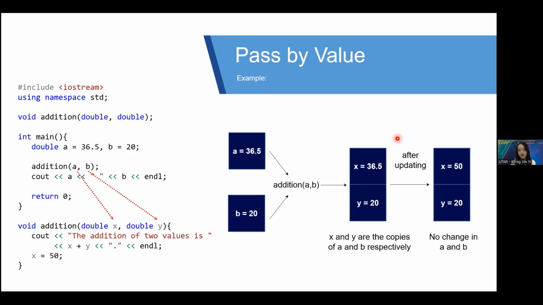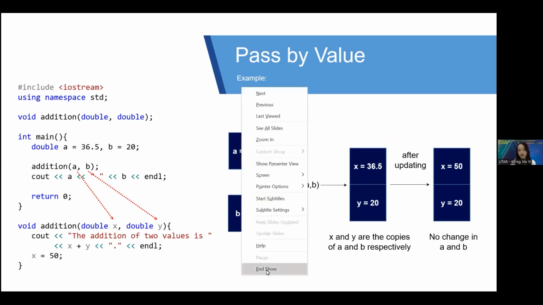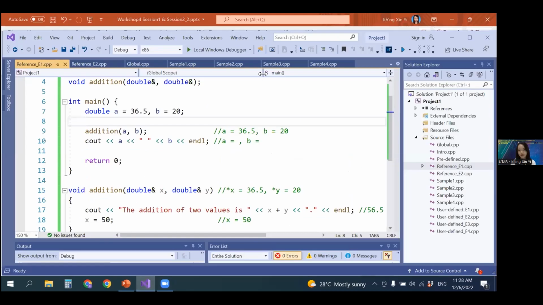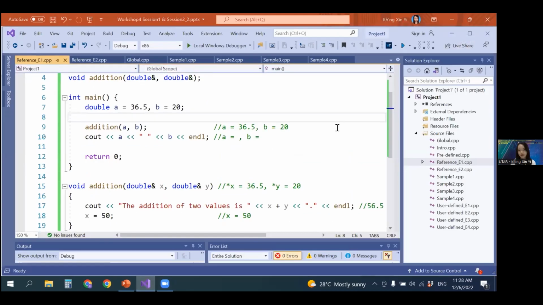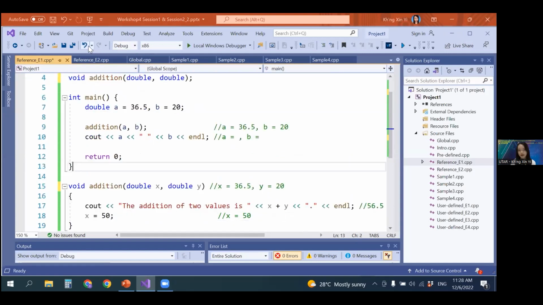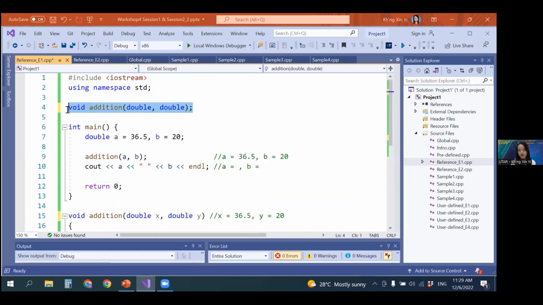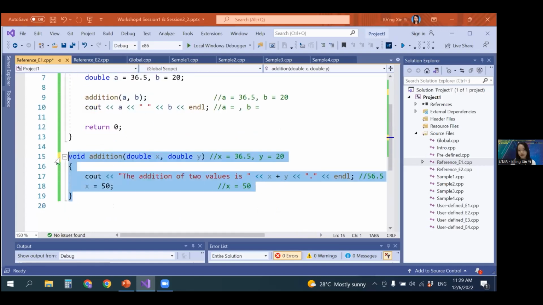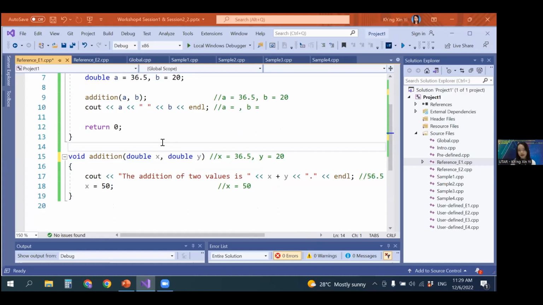Okay, so for this case, I still use the addition code here. Let me go back to our code. All right. So for this case here, again, function. Let me just make some changes here. Okay, so if you look at here, we have the function declaration, function call, function definition. You should be able to remember all the concepts right now.